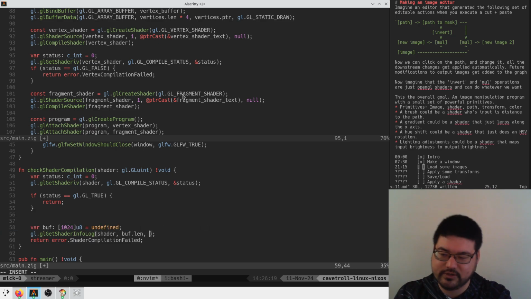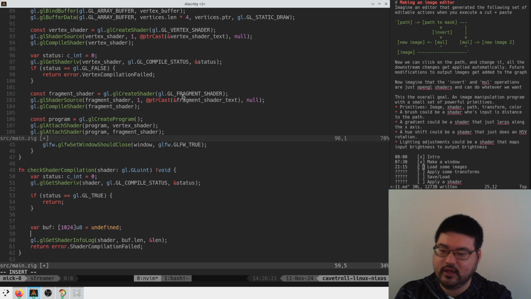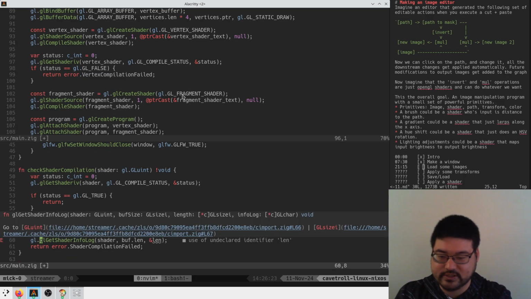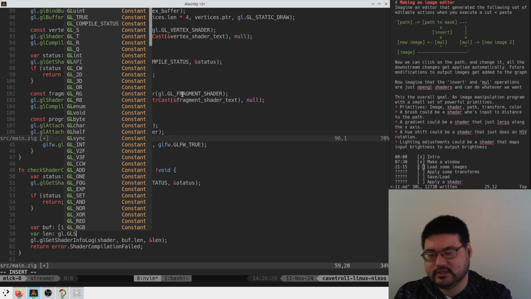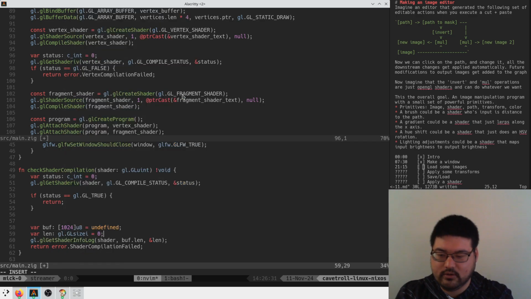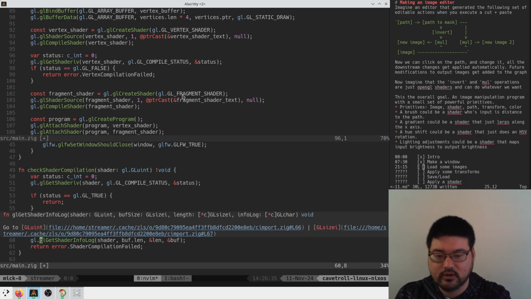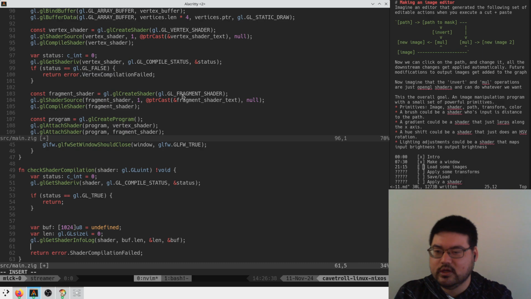This tells us how long we actually got. So len, that's a thing. What's the type of this thing? GLsizei. var len is a GLsizei equal to 0. And then the last thing is probably the buff address. Yeah, and then we can go std log error, error shader compilation failed for this reason, and we go from buff 0 to len.